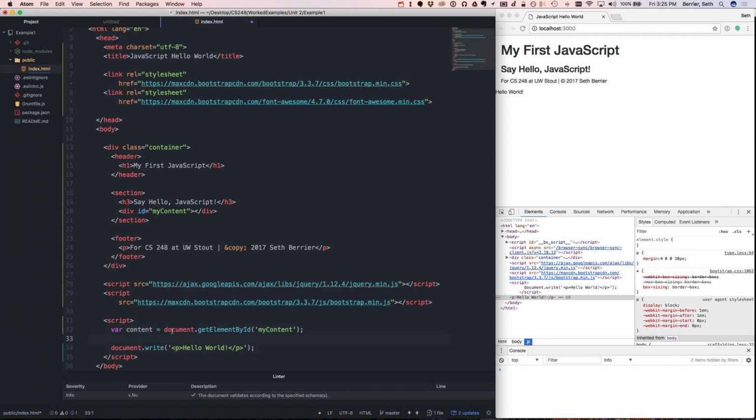So we're going to search the document for the element with the ID myContent. If it finds it, it returns it back into this variable. If it doesn't find it, we'll simulate that in a moment, but it will create a sort of error that we would have to deal with.